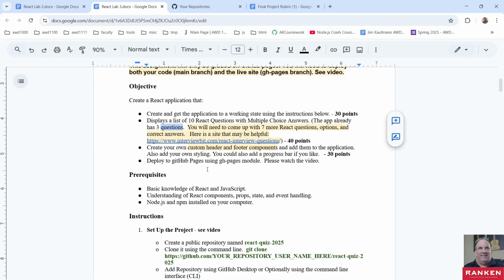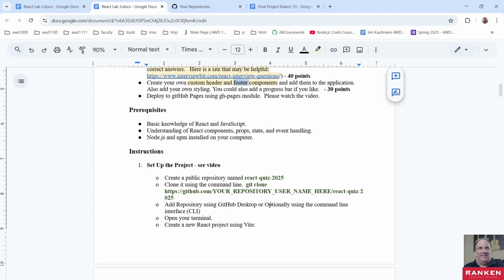Besides what's in the code here, you're going to go ahead and add a little more customization to this. And also you're going to have to create your own header and footer components.